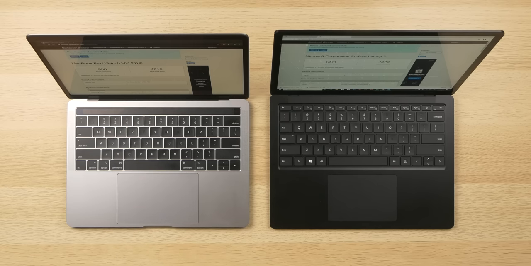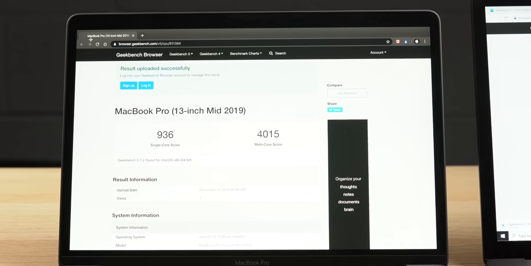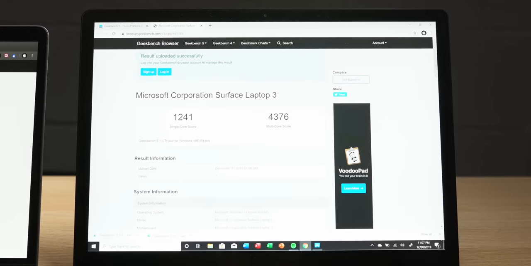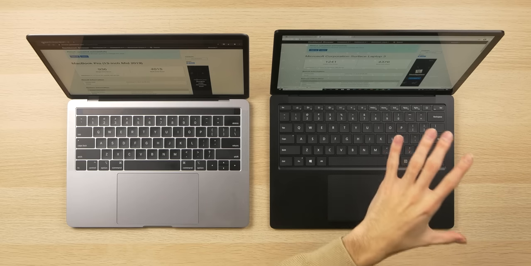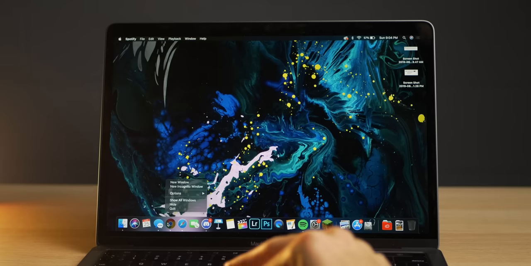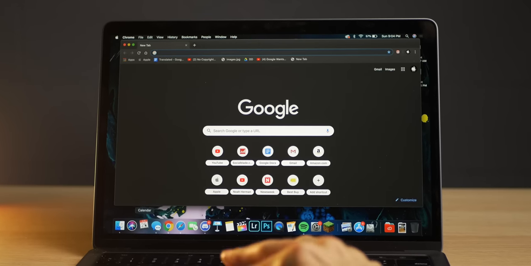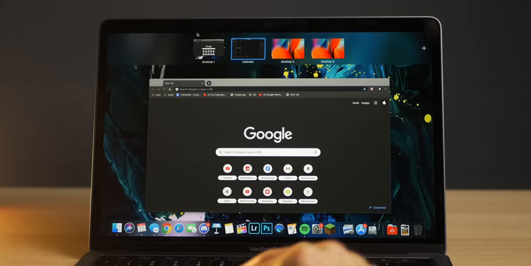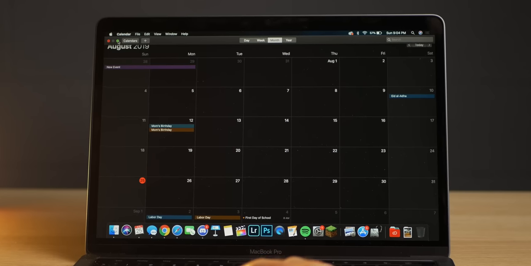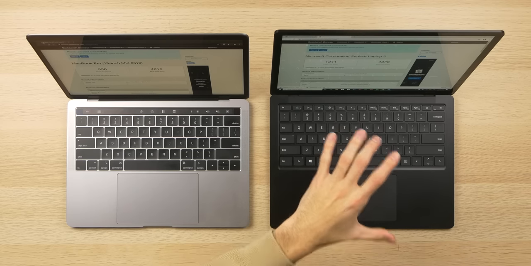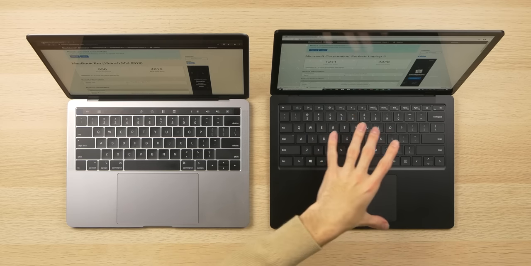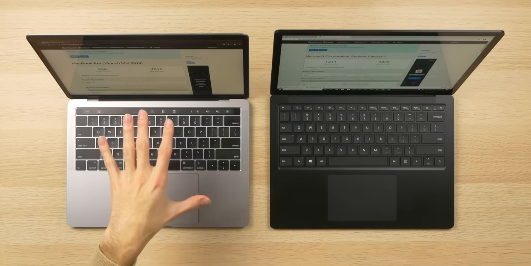Whereas with multi-core scores with the MacBook Pro, we get 4015 in comparison to 4376 with the Surface Laptop 3, theoretically meaning that this laptop could do heavier tasks a bit better than its Mac counterpart. But again, these laptops run different operating systems. Keep in mind that Apple optimizes the hell out of Mac OS to run on their hardware. So just because the Surface Laptop 3 gets higher scores with a newer gen processor and graphics doesn't mean that this will perform more poorly.